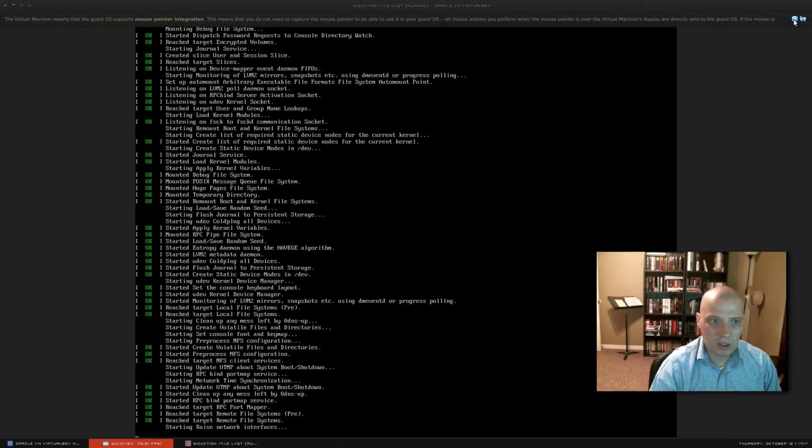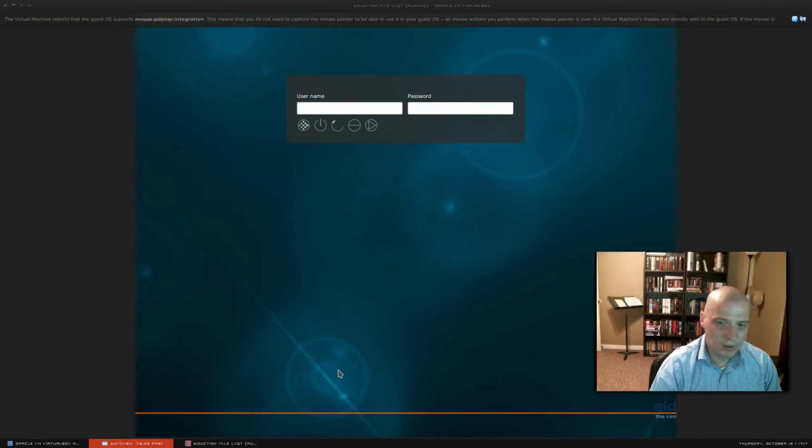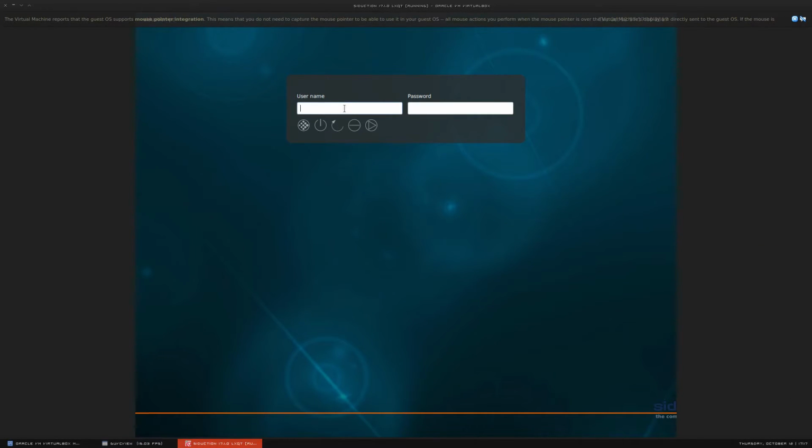And let's see what our newly installed Siduction Linux, the LXQt edition, looks like. We're at the login manager. I chose Siduction for my username and then gave it my password.